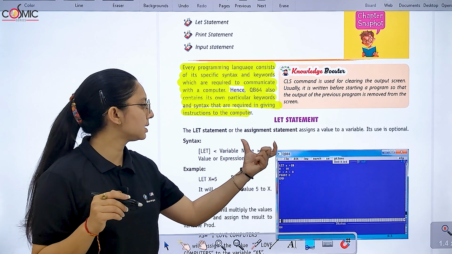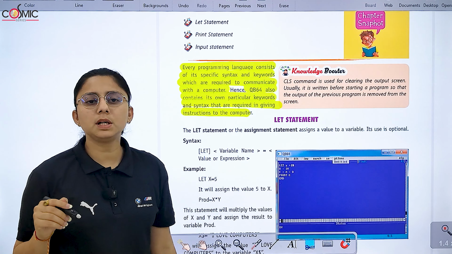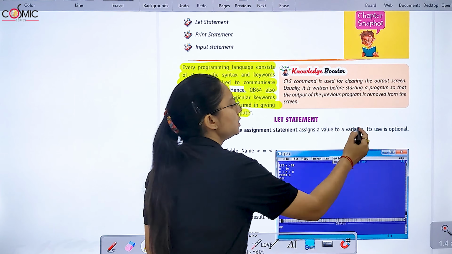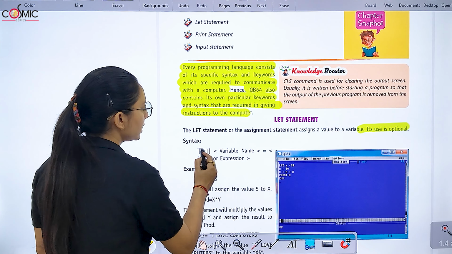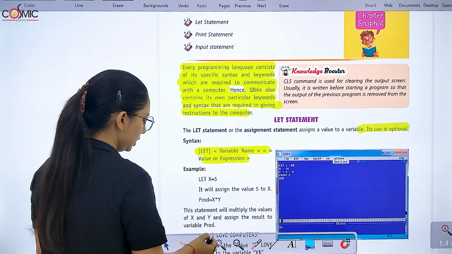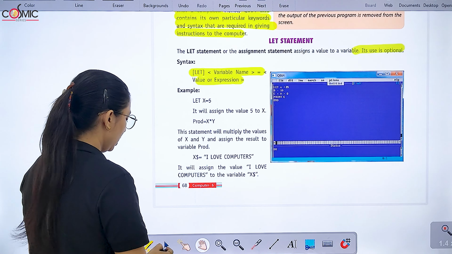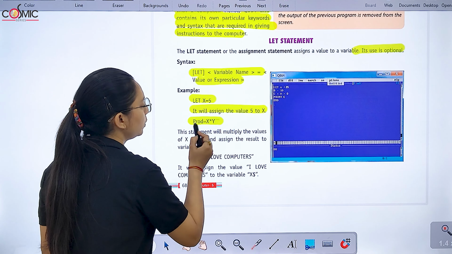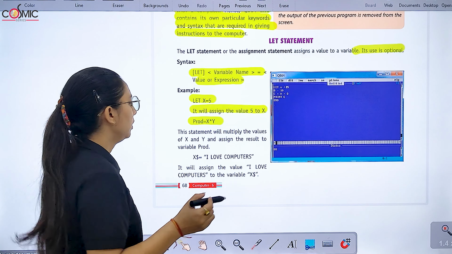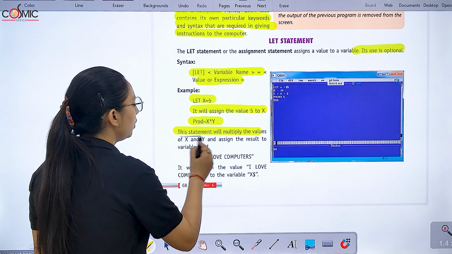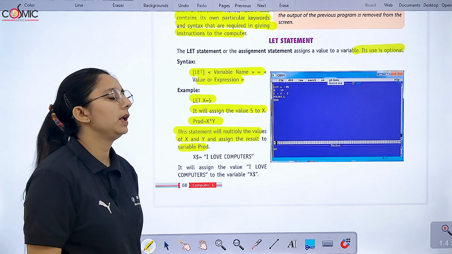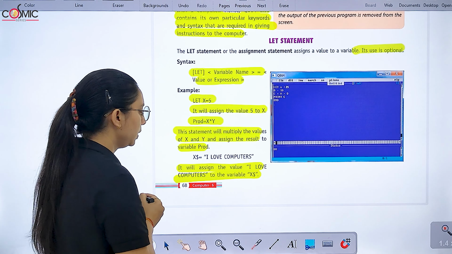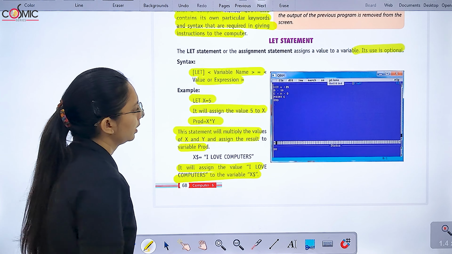First is the LET statement, also called the assignment statement, in which values are assigned to variables. LET is optional. The syntax is LET variable name = value or expression. As in the example, LET X = 5 assigns the value 5 to X. LET product = X * Y multiplies the values of X and Y and assigns the result to product.